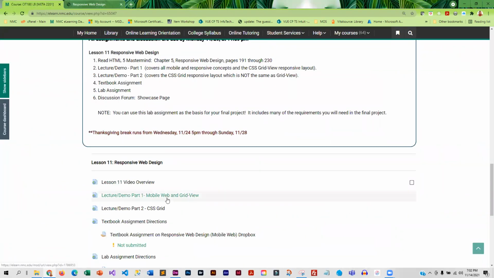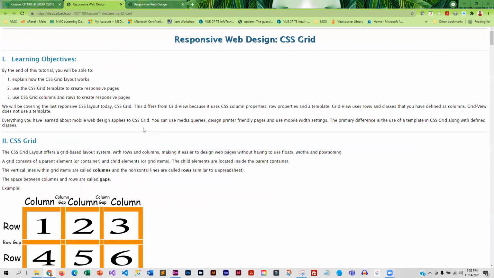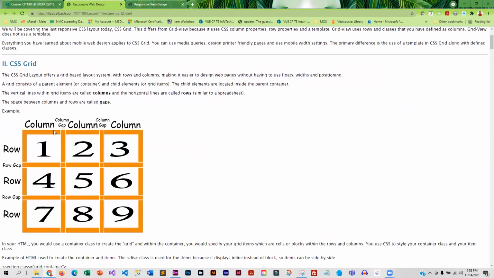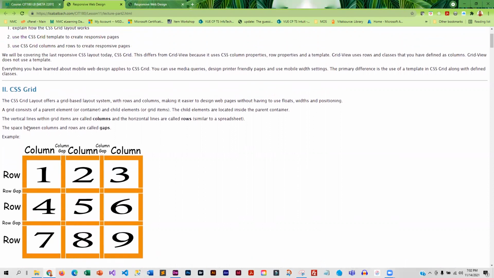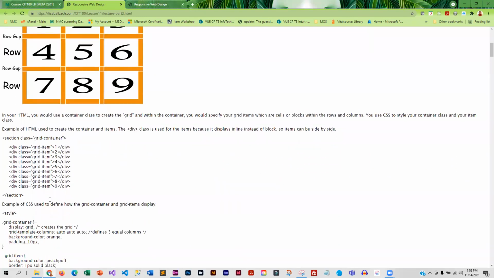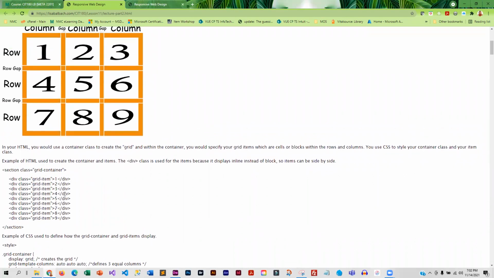So that is part one. Part two, CSS Grid. So immediately you can see that this is a little bit different than grid view, okay? Because we've got columns, we've got gaps, we have rows, and we have gaps. Okay, and this is just one of the grid layouts. So there are different ways to set up CSS Grid depending on the grid layout that you're using.